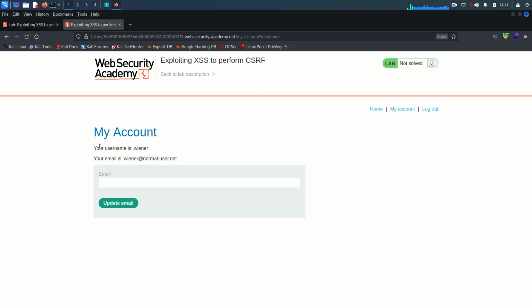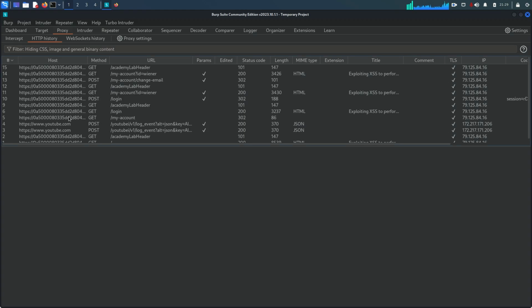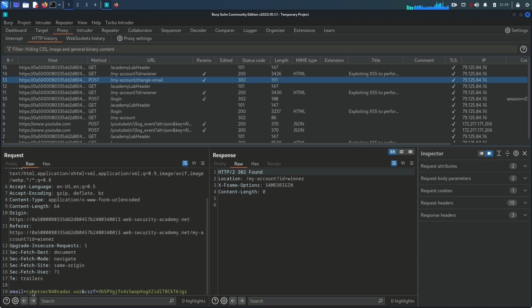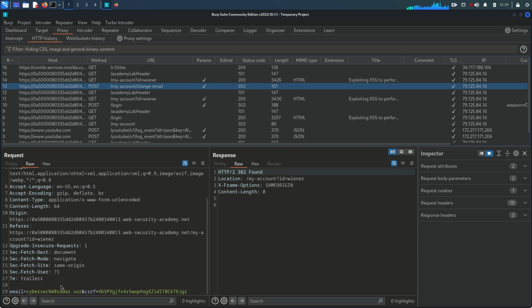In terms of exploiting CSRF, we need to know the flow. So I'm going to change my email, let's say cybersec@radar.xr. Fine, update the email. Now you can see our email gets changed. I'm going back here and going to the POST request. This is the endpoint for changing the email, and as you can see in this POST request, we have the email address we need to change.